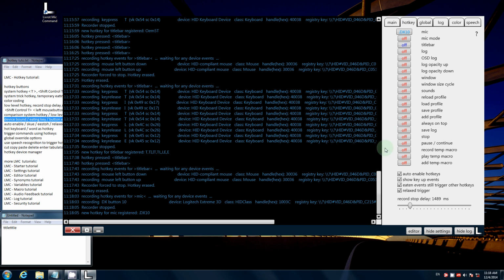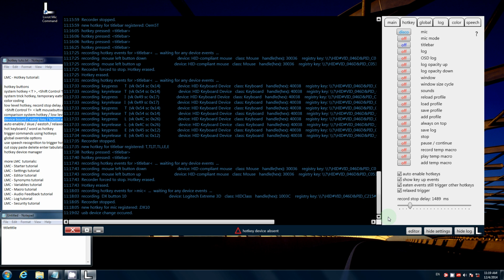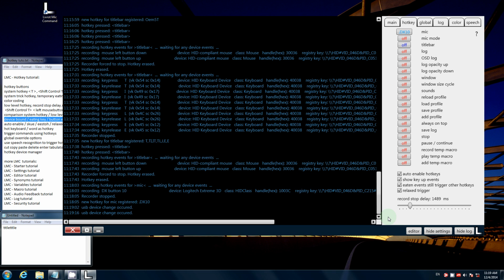I want to show you the disconnection now. I have a button here to switch my mouse and computer to the other one, and the joystick is connected there too. You see now it shows on the hotkey microphone, it shows disco, and below in the title bar it shows hotkey device absent. So with these device-bound hotkeys you are always well informed if you should start into the mission without having connected the joystick or so. Well, just so you see this visual feedback about it.